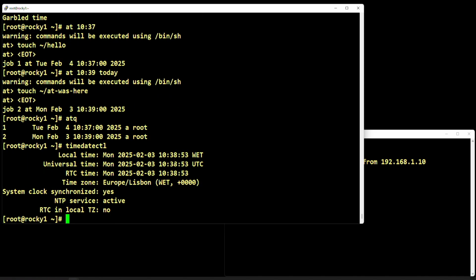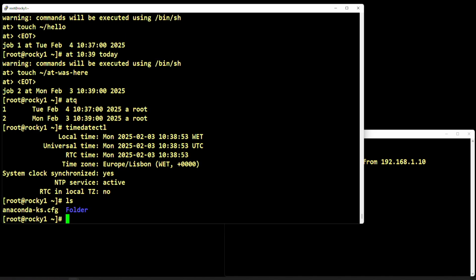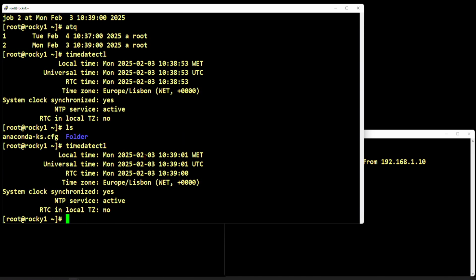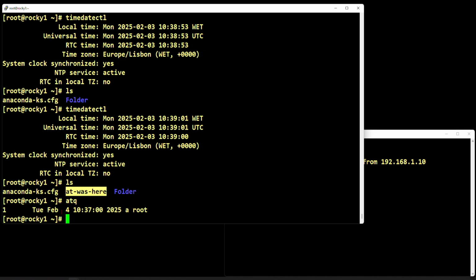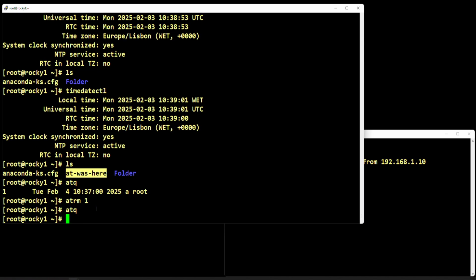We are almost there, so let's wait a few seconds and hopefully it will just run. It's going to run now. Okay, AT was here. If I go to atq, it should be gone. The one that was executed successfully is gone. I can do atrm to remove the other job. I didn't have to remove it, I just did it so I can see how it's done. So it's a very simple command. You can also use things like, for example, at teatime.